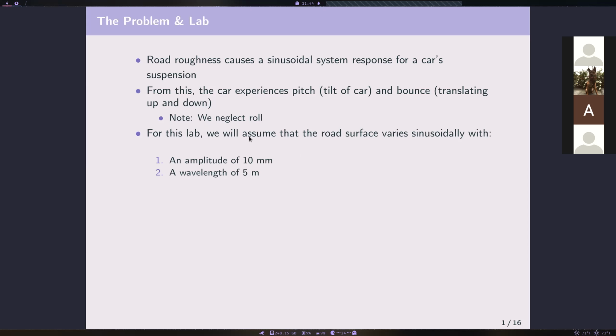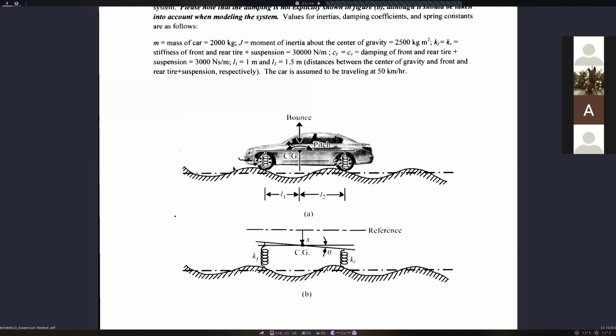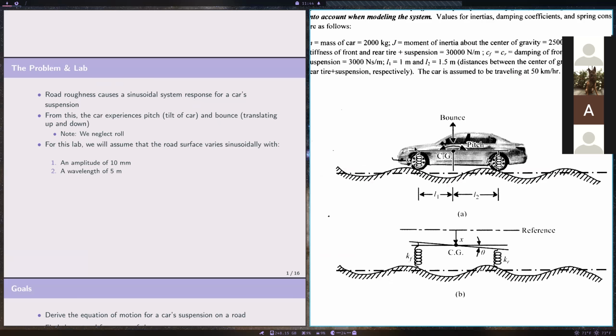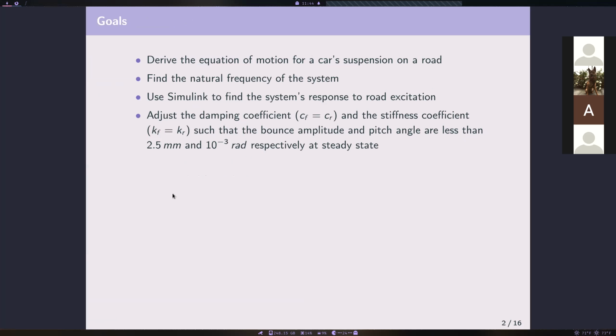Okay, so for this lab, we're going to assume a few given parameters. The amplitude of the height profile for the road is going to be 10 millimeters. If we look at our handout, the amplitude here is 10 millimeters. And then the wavelength is 5 meters, so from this peak to this peak, and this peak to this peak, is 5 meters. Okay, so those are the givens, at least a few of them.